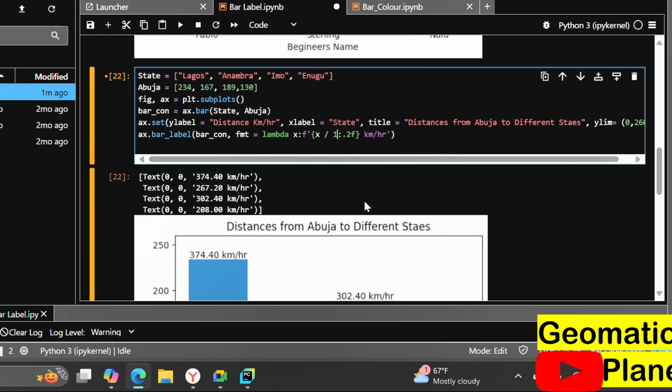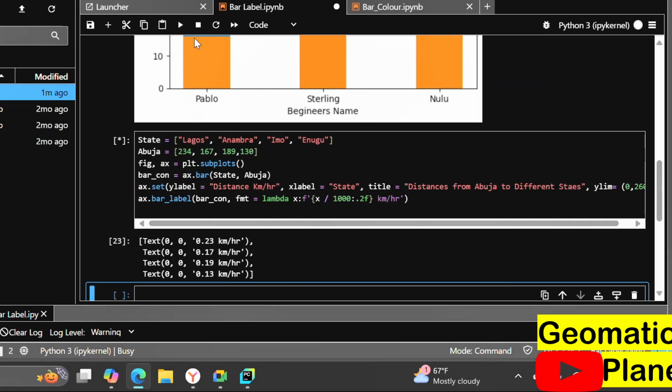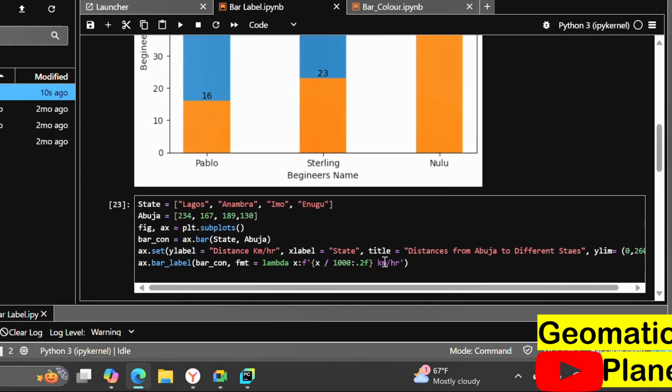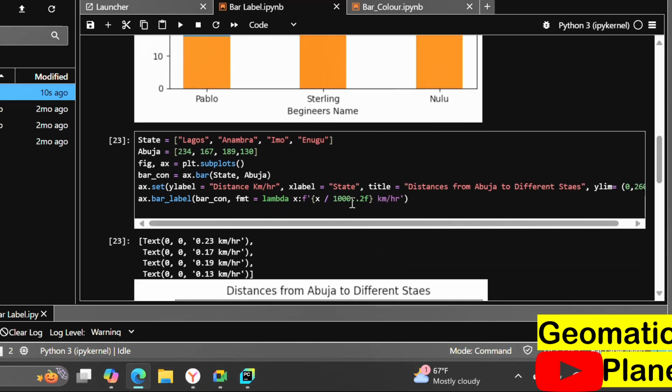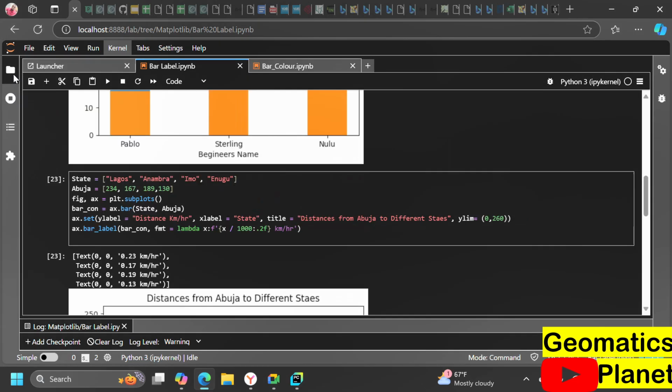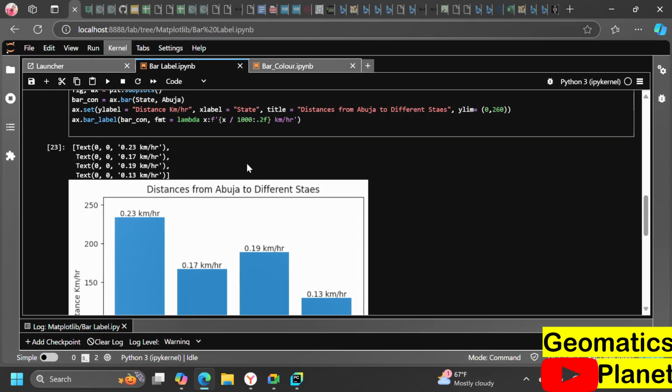Is that okay? Do you understand what I'm saying? So if I run this and I say divide it by 1000, this is going to be the same value for 1000. Now it is now in meters. Do you understand what I'm trying to say here? For me, I don't understand. No, for the first time I don't understand.